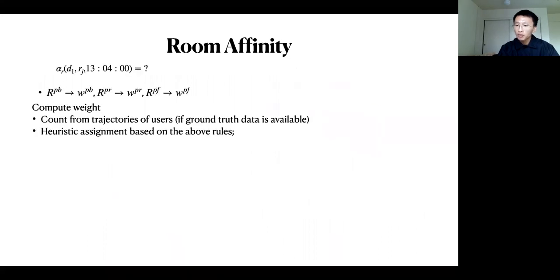For these three types of rooms, we assign weights to each type of room. So basically, there are two ways to compute such weights. First, if we have ground truth data, we can simply collect information like daily trajectories for users and count the percentage of time a user spends on different types of rooms. And we can simply use that percentage to estimate the weight.